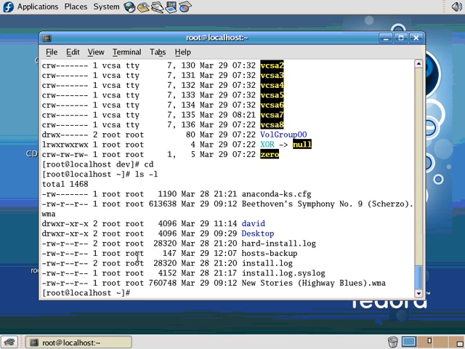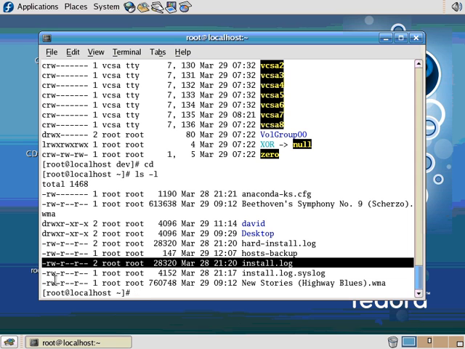So we talked about permissions. Let's try to change some permissions on some of these files. So here I have an install.log. Notice the permissions on it are read, write, read, and read. So in octal, that would be 4 plus 2 is 6. And then the second column would be 4, and the last column would be 4. So that's how those permissions work out in octal.